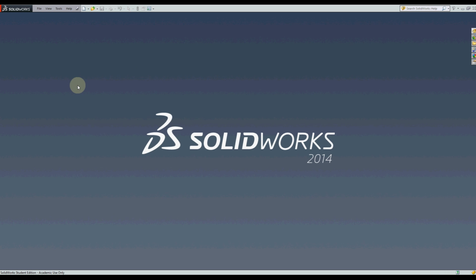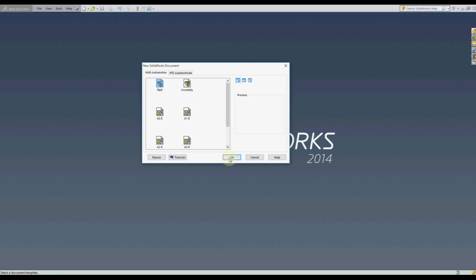During this lesson we're going to create another part. We're going to go to File, New, click on Part and then click on OK. Please keep in mind, if you haven't installed the Automotive templates yet, that you do so as quickly as possible, and if you run into any problems, please contact your teacher.